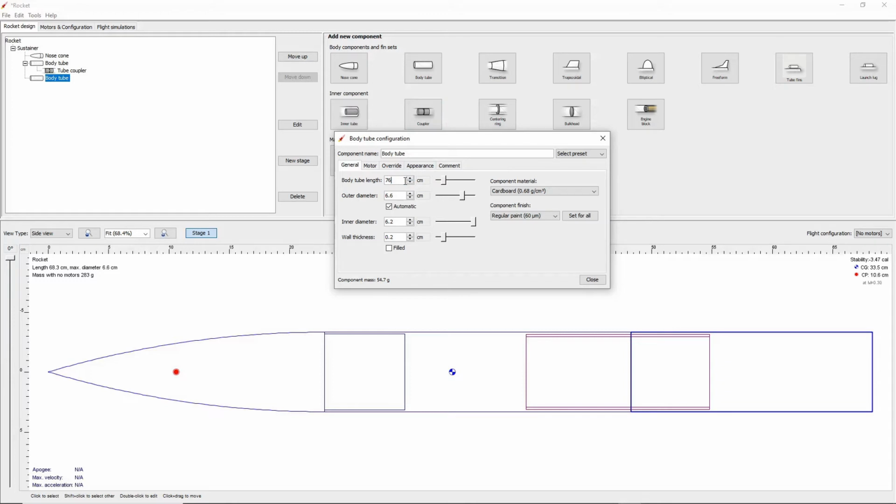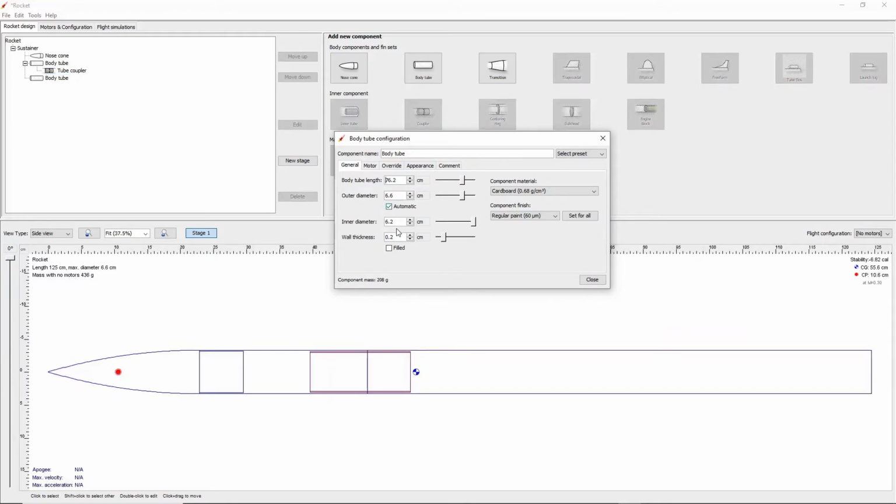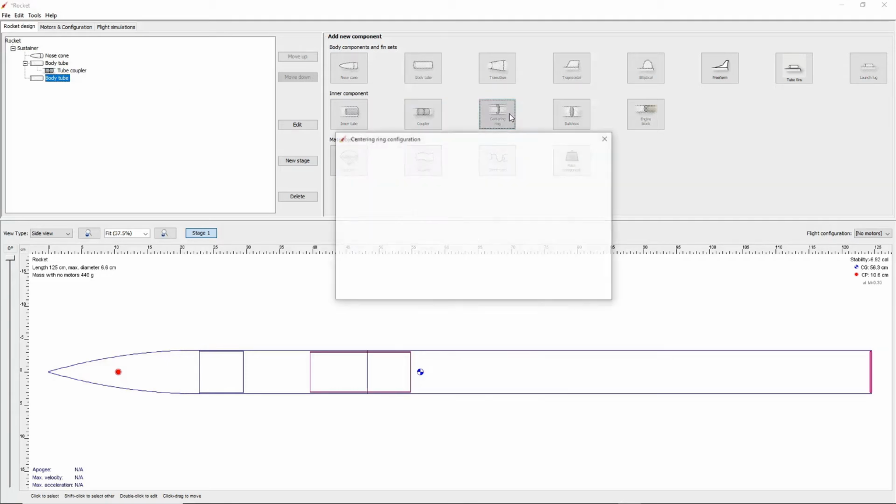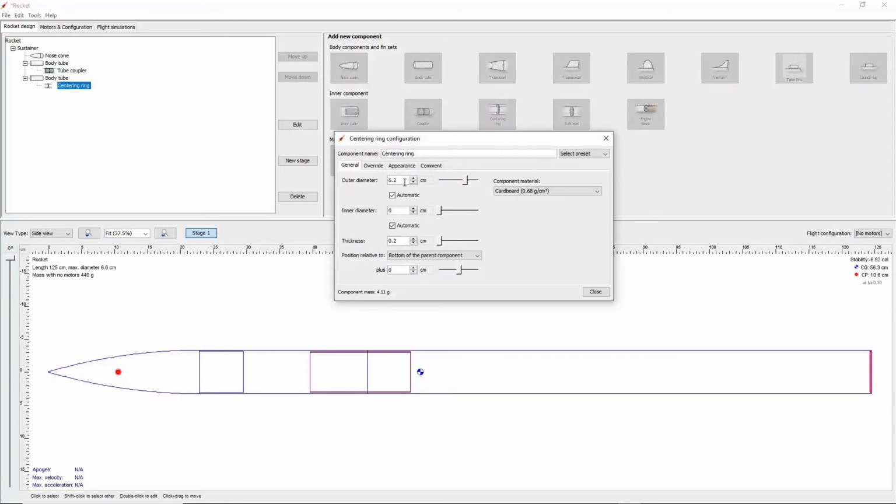Now we can add in another body tube, this time 76.2 centimeters long, 6.6 centimeters outer diameter, 6.2 centimeter inner diameter, and 0.2 centimeters wall thickness. Again, make sure to set our material to cardboard. We can close the editor and select the body tube in the left window so we can add in our centering rings.